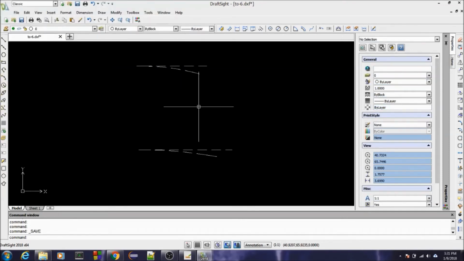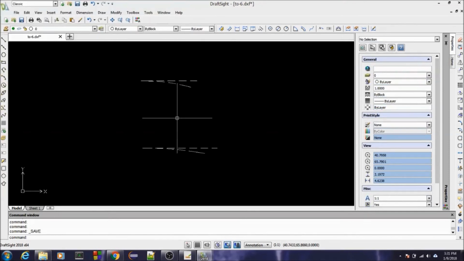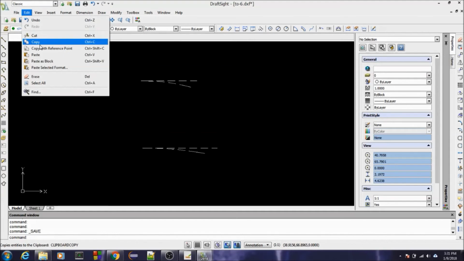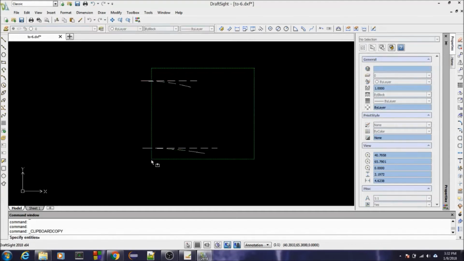Okay, so we have that up to that point. Now, you could save this if you wanted as another DWG file or a drawing file, but what I'm going to do is I'm just going to select Control C, or I could go up here and go Edit Copy. So let's do that. I'm going to window that.